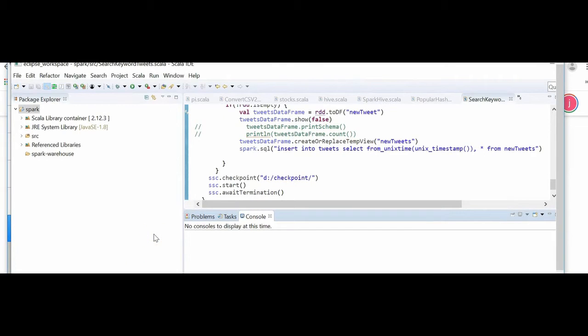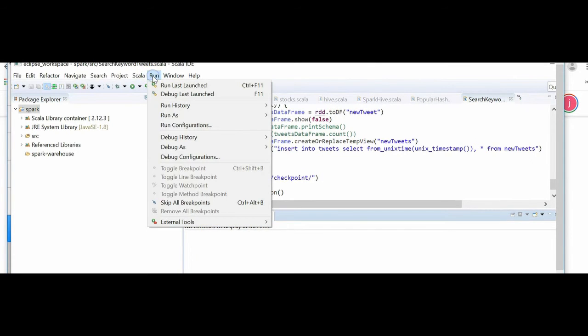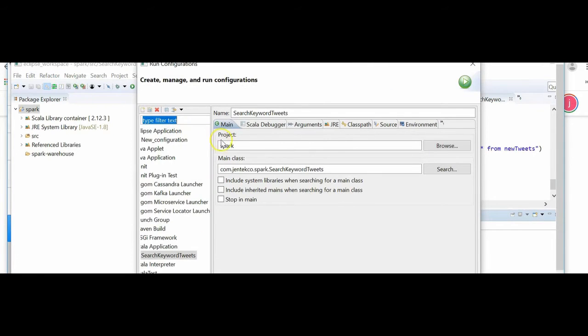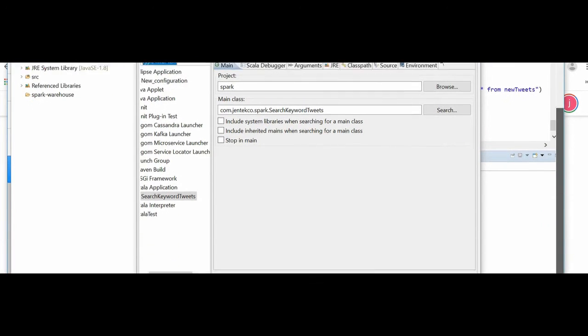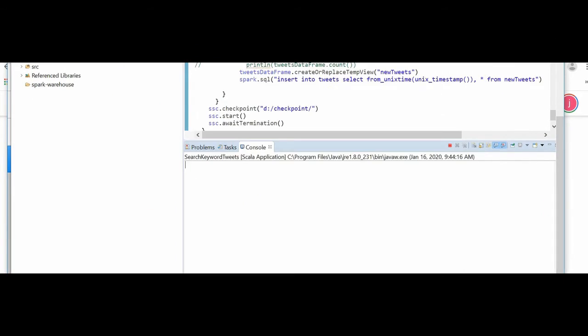Now I try to run it. So this is my Eclipse IDE, and I already have this code inside. I click the run configurations, and I specify the name of this code as search keyword. The name of this object is SearchKeywordTweets, and the main class, fully qualified, is com.gentechcode.spark.SearchKeywordTweets. And then I just click run.